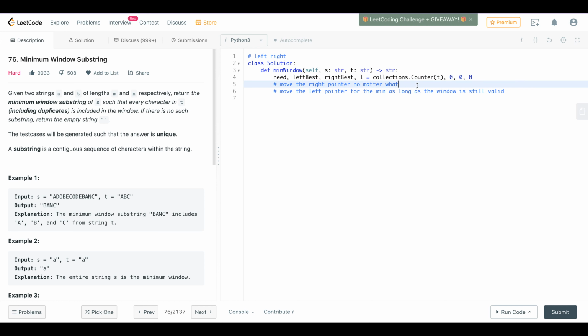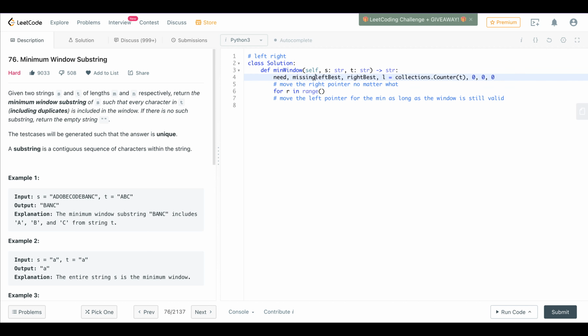So the right one will forcefully go through all the possible places. Sorry, I left out a value, which is, in the beginning, you will need all letters in T, and this value will only decrease, it will never increase, because you only need to enter a valid window once, and you will never exit that valid window.